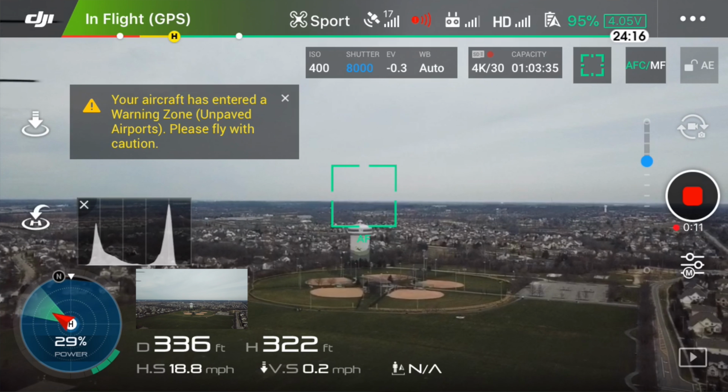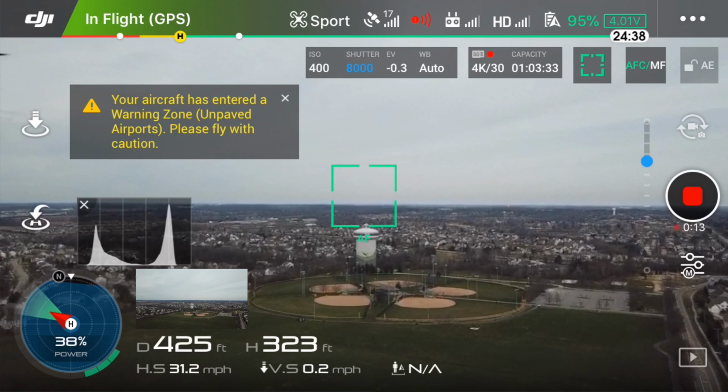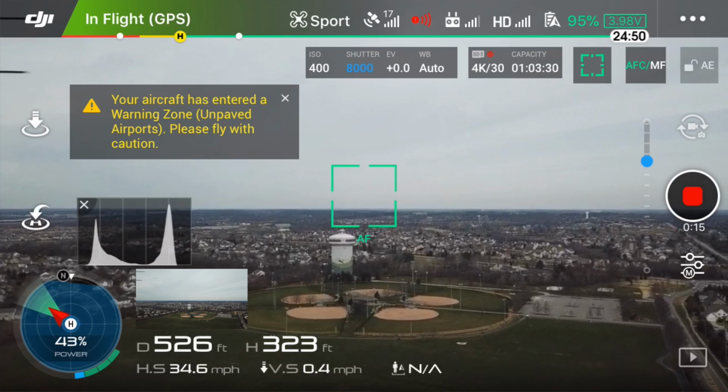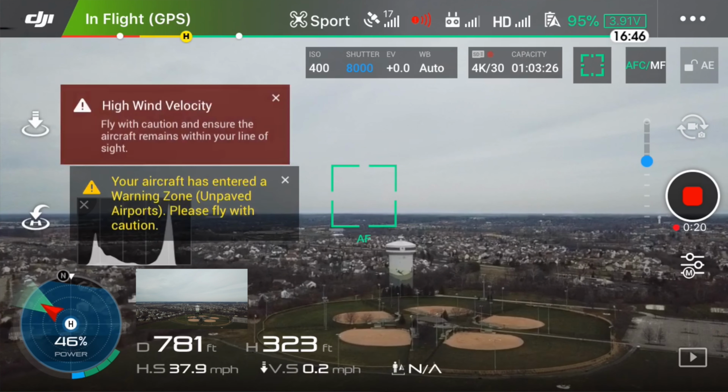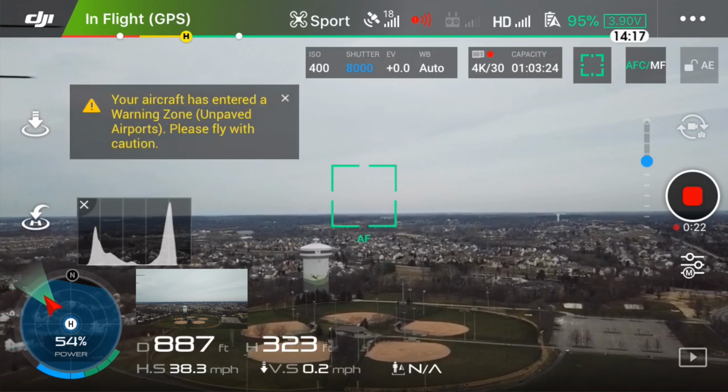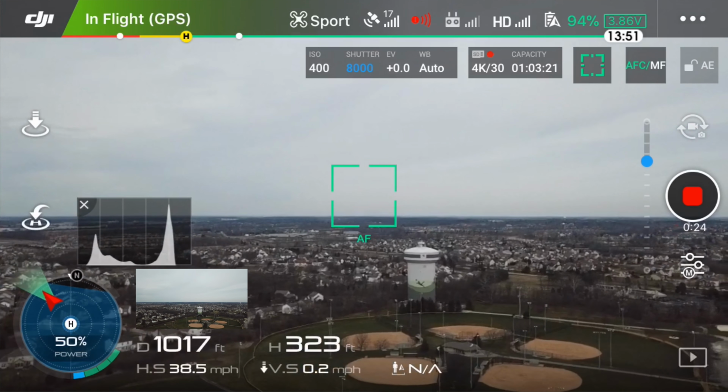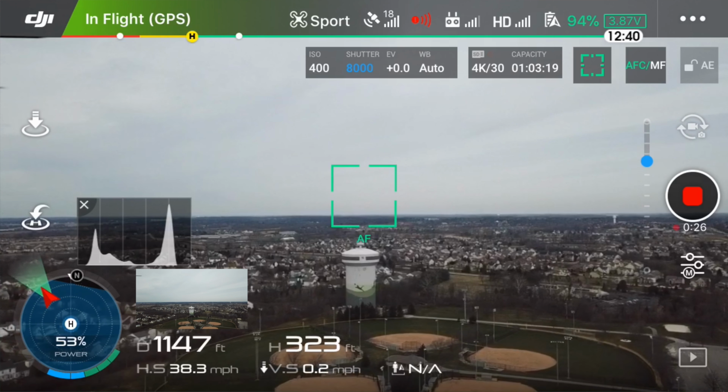So yeah, today we're going to be looking at the Point of Interest Intelligent Flight Mode for the DJI Mavic. I'm going to go ahead and zoom over to the water tower, which will be today's subject for the Point of Interest. It's pretty windy today. You can see the props up there in the upper left, and hopefully it's not going to affect it too much.